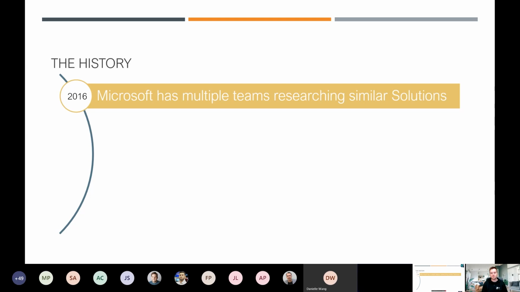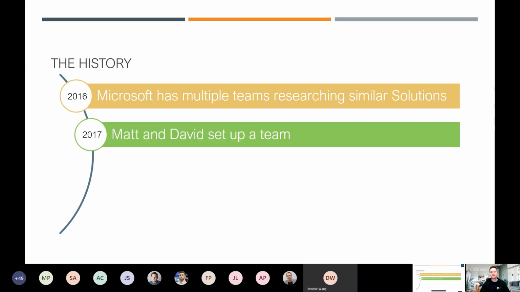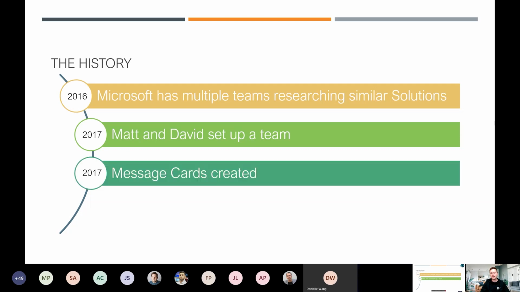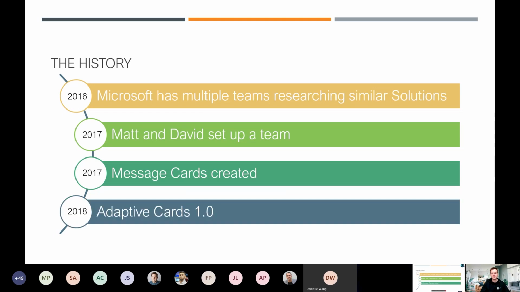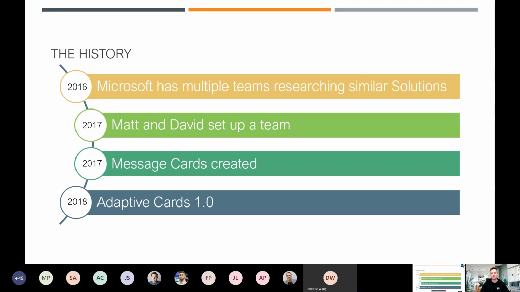And later in 2017, a team was created that is still led today by Matt Hidinger and David Glow. And in just 2017, they announced the 1.0 version of message cards, which was a successor of actionable messages. And just a year later, I think in June 2018, they created and published the adaptive cards version 1.0. So they did quite a lot in just a year, to be honest.